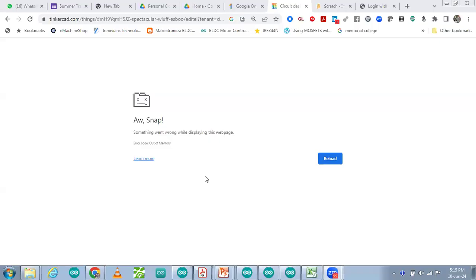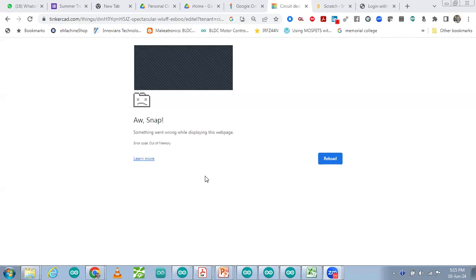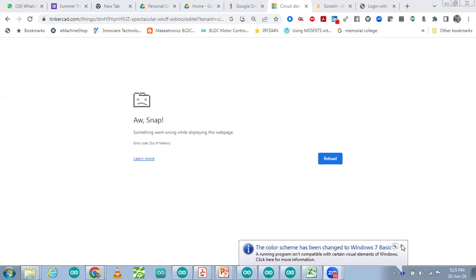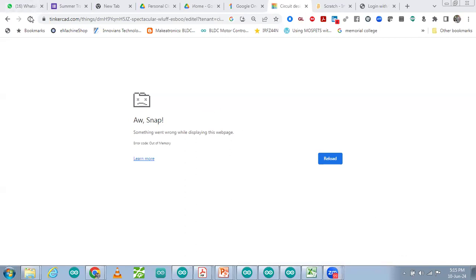So, in a previous class, we discussed Tinkercad and made some projects on it. Today, we are going to move ahead with Tinkercad and also do some programming in Arduino. So, let's get started in Tinkercad.